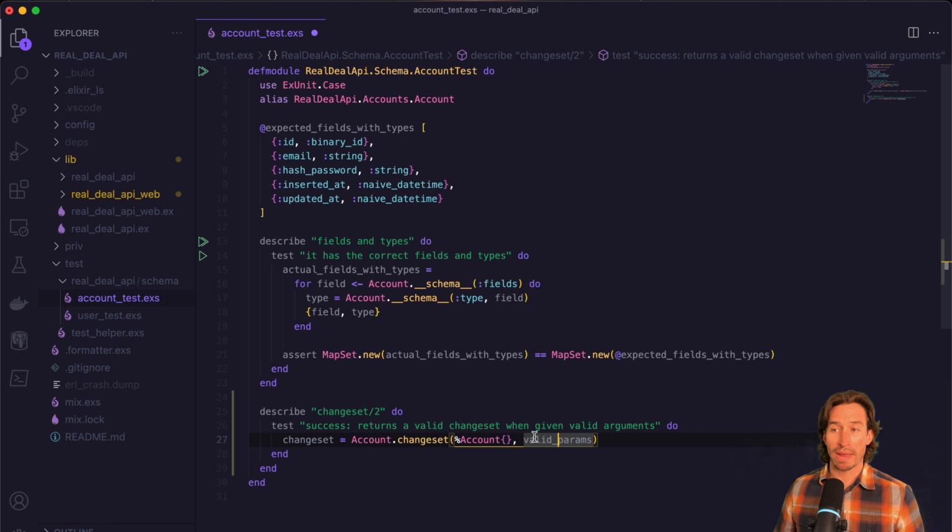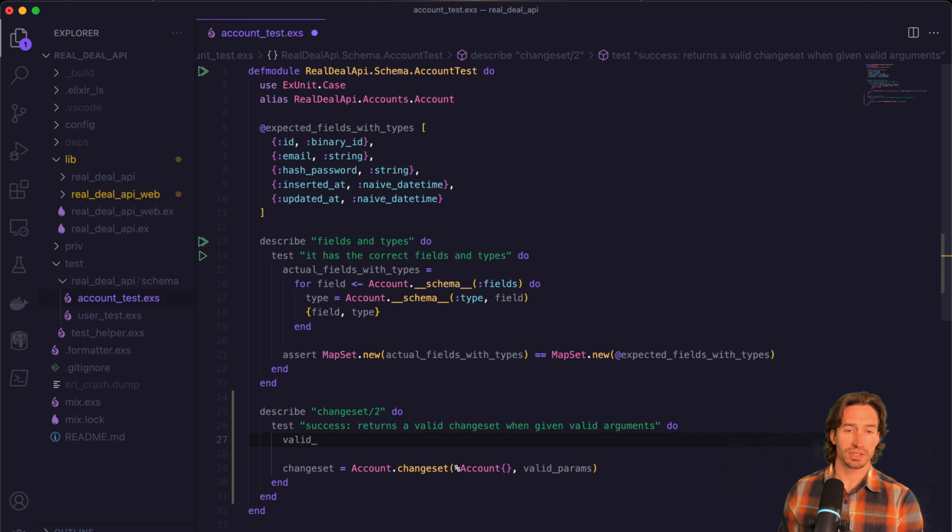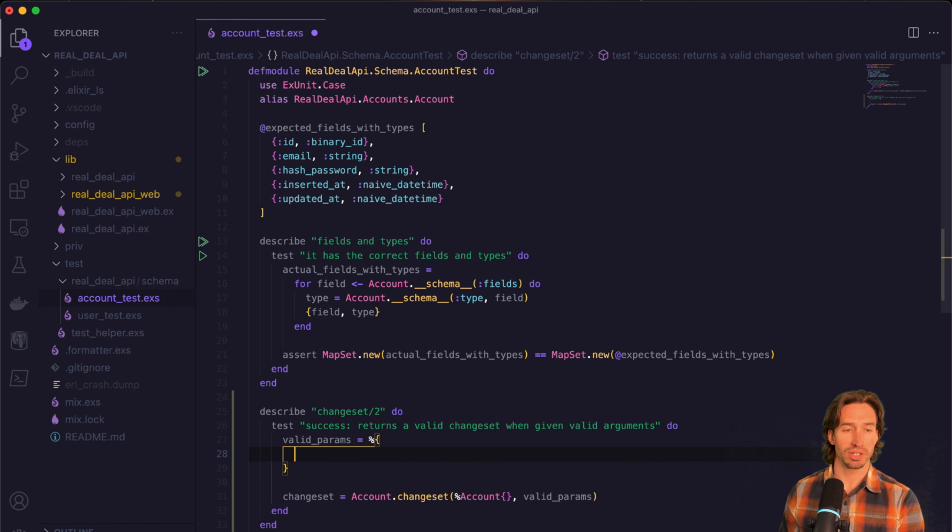So we need to create a map with our valid parameters. Let's put that above our changeset here, and we're going to call it valid_params. So valid_params equals, and then we're just going to have it be a map. That means we need percent, opening curly brace, closing curly brace. As you can see, we're going to be passing it into our changeset right here. But we need to create all of our valid parameters.